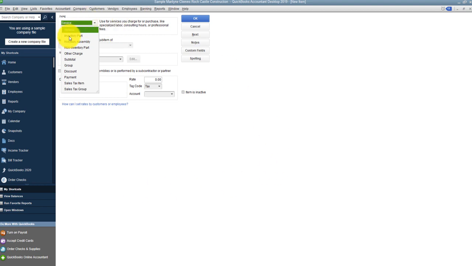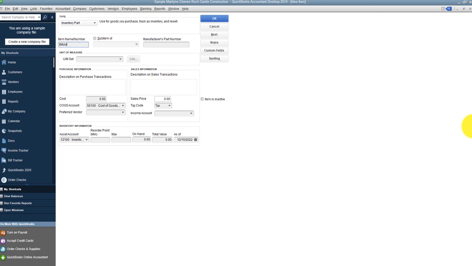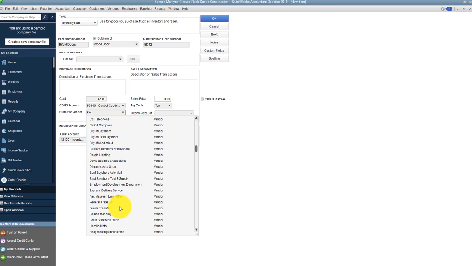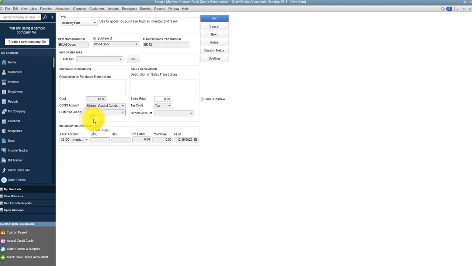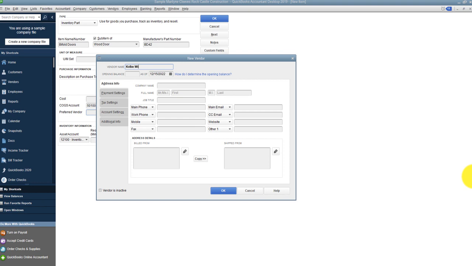This one is an inventory part. So we choose inventory part and put in bifold doors. It's a sub item, so that's going to come under wood door. Then we have a manufacturer part number, which would just be a number for your own reference. We've got the cost, which is $45. Then we can put the vendor that we use, which is Colby, K-O-L. Let's see if they're in here. I should have added them by now. It doesn't look like I've added them to this company, so I'll go ahead and add them now. It's just a quick add.